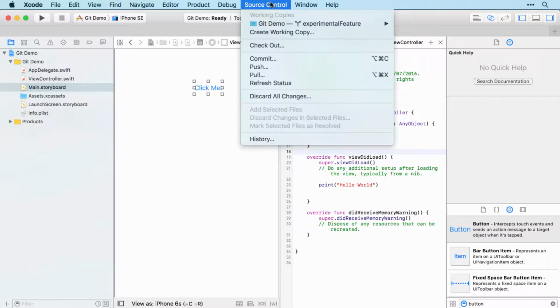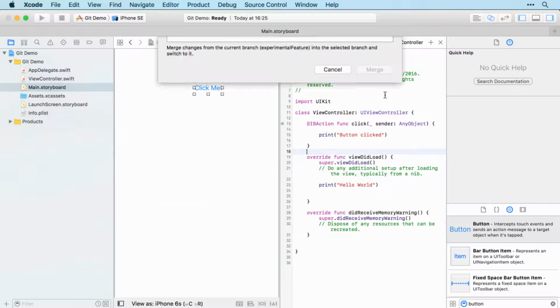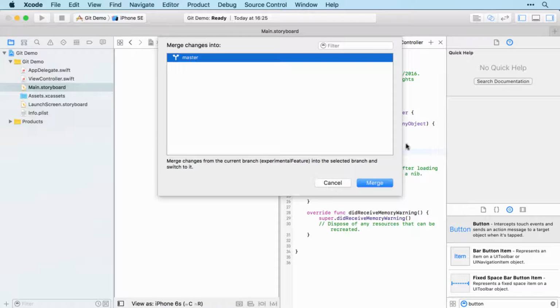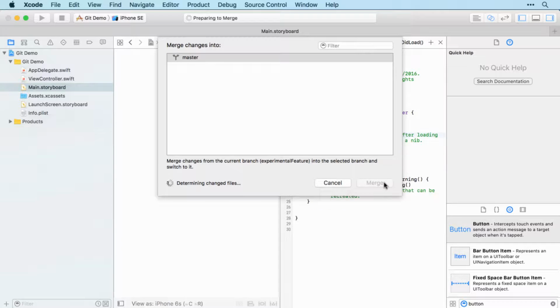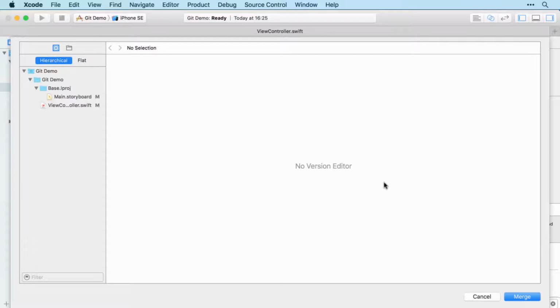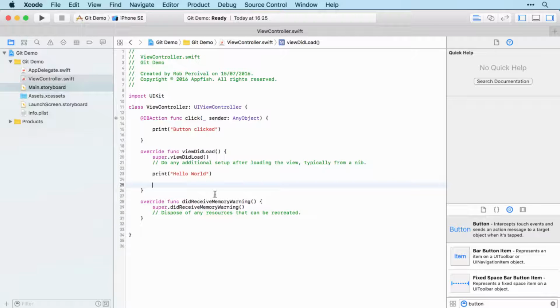So to bring back the content from our experimental feature into the main branch, we're going to merge from our current branch into the main branch. So merge into branch, and then we've only got one other branch, so we're going to merge into that. And that will then merge the master branch with our own branch, our new experimental feature branch, and bring it all together as one.